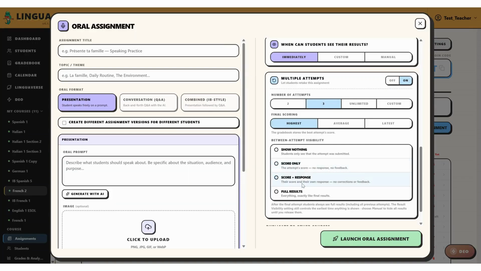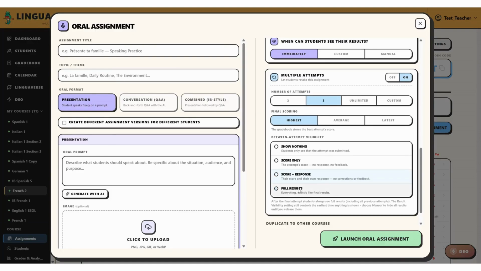You can show the score and their own response, but no corrections or any sort of feedback at all. If they want to review their work, but they won't know what they got correct or what they got wrong. And then full results, which is just like the final results, every single thing, including corrections and feedback. So you can choose which one, and then students will automatically see the full results for the last attempt, and also all the previous attempts after their final attempt.